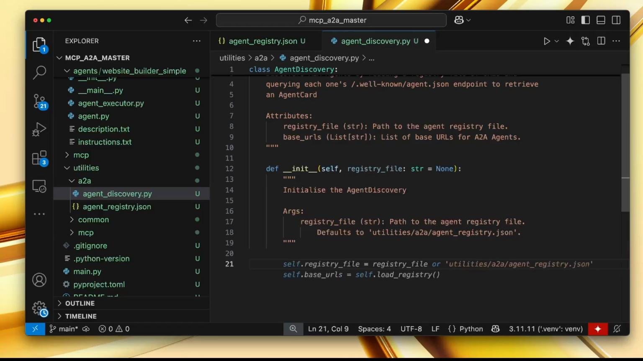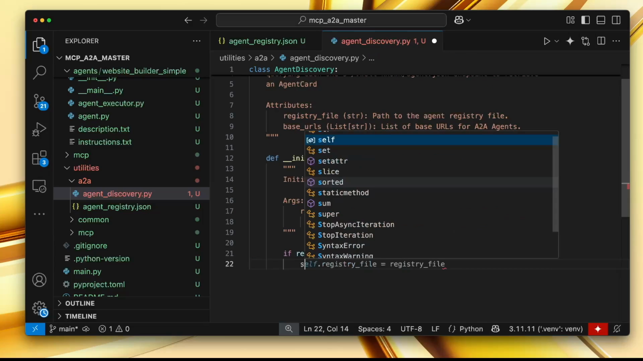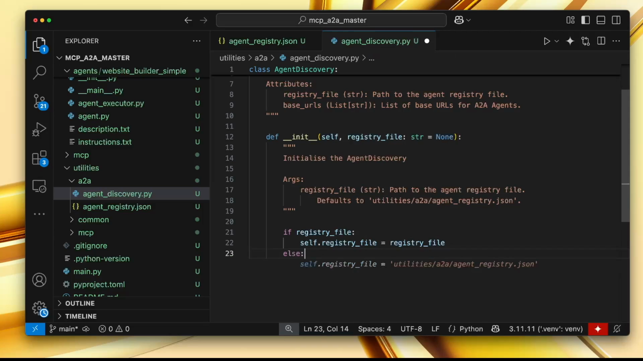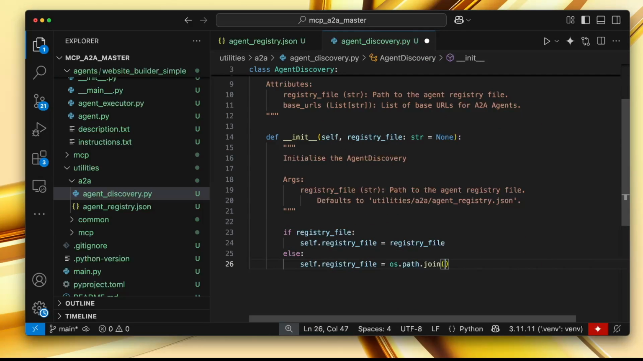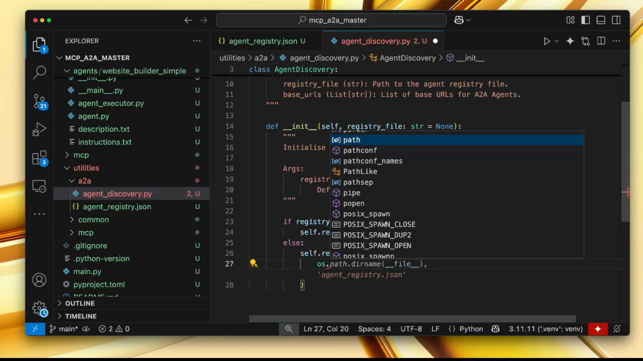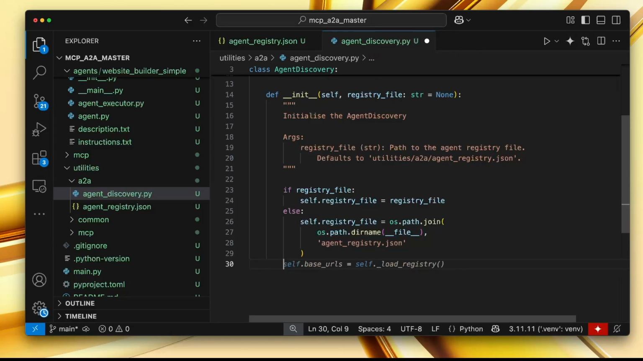All right. Now what we'll simply do is say if registry_file is provided, we'll say self.registry_file is equal to registry_file. Then we'll put an else condition, and this is going to be self.registry_file. Over here, I'm not going to provide this; I'm going to use the OS module, so let me import that. Now I can press enter and say os.path.dirname of __file__, and then I'll write agent_registry.json. All right, so this also looks good. This is my default value if the registry file was not provided.